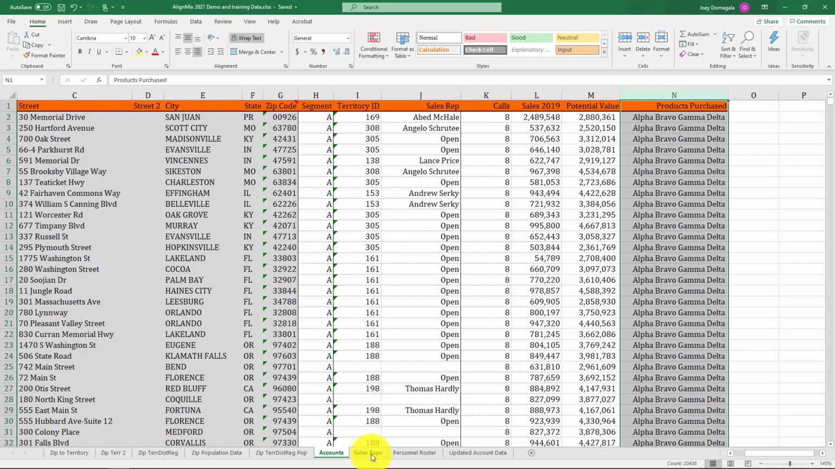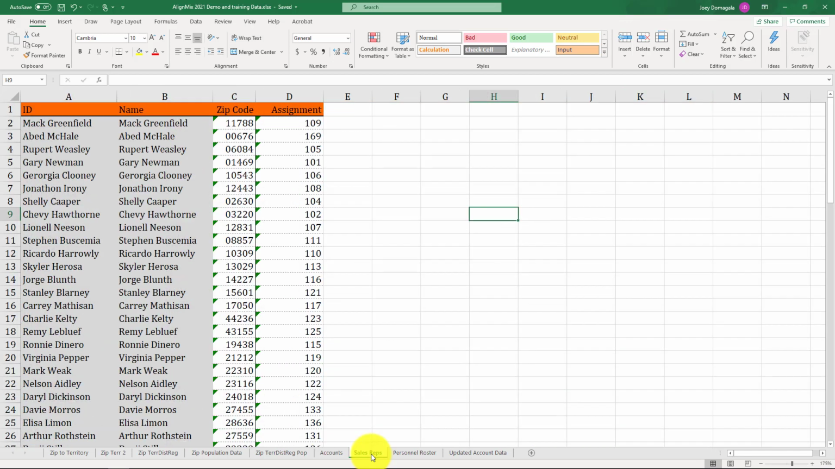I should mention there is no order for importing your data. You can import your accounts first, then your zip to territory and your hierarchy file, and then finally your sales rep data. Or you can import your sales reps first and then accounts and so on. So there is no specific order for your imports.